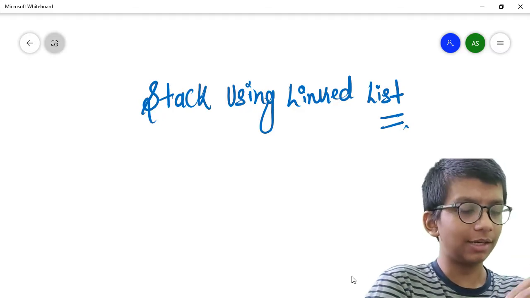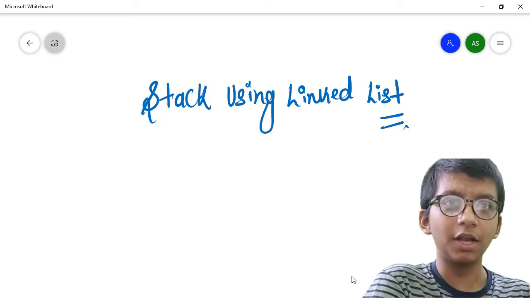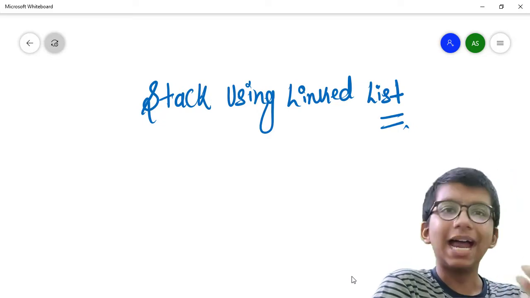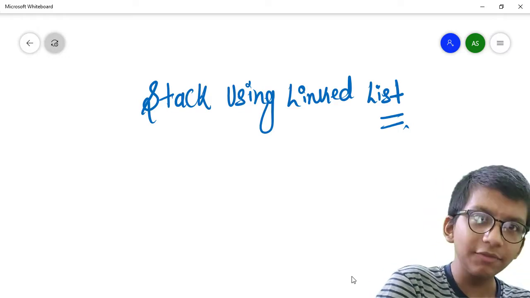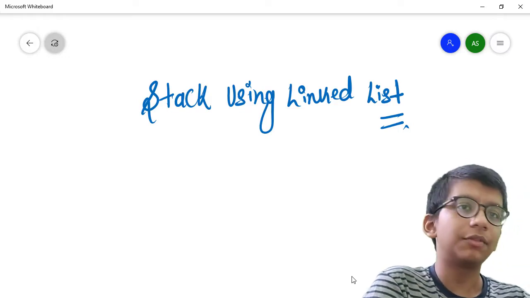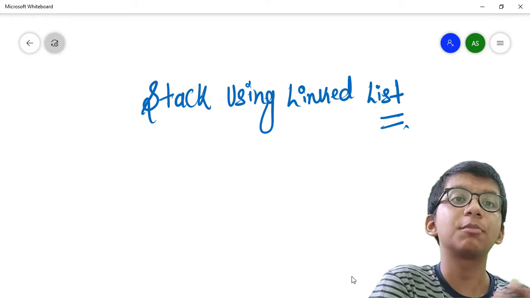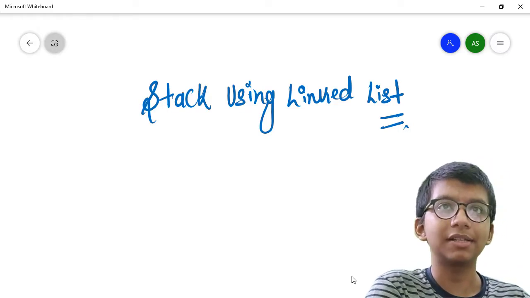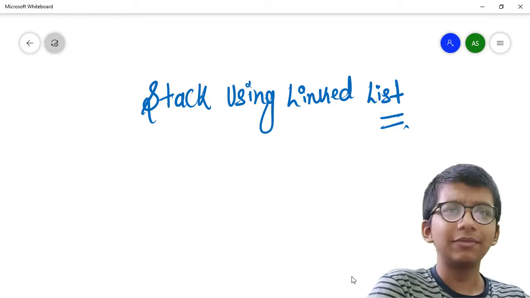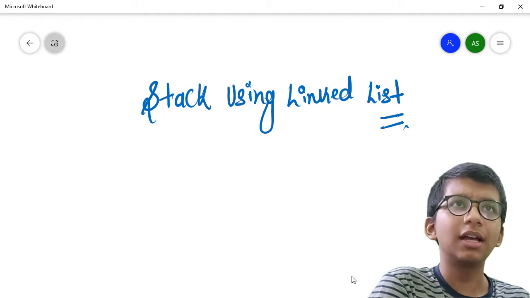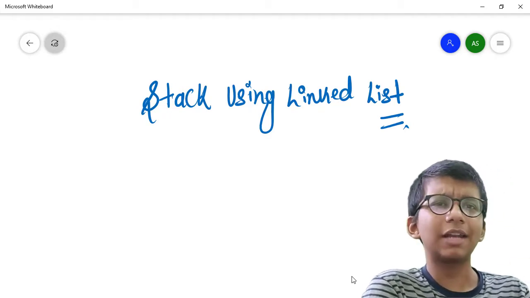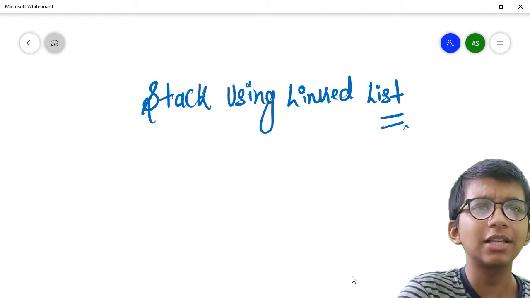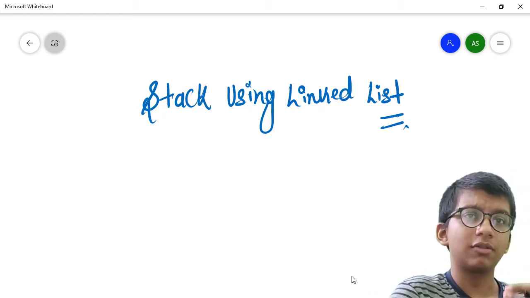Okay, so in the couple of previous videos we had talked about stack using arrays, and in the second video we talked about time complexity as well as the modification in our stack with arrays. So we had done with arrays, and now it's time for a linked list. But before going into that, let's recap what a stack is, so that if you're a beginner you can be on the same pace.